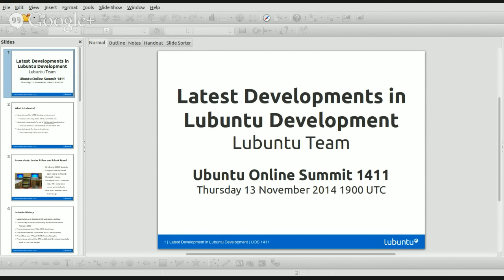And then, of course, there's the future history. Our hope is that come April 2015's Vivid Vervet, we will actually have a version without the GTK toolkit being used, but Qt instead. So you'll be hearing a lot about that in this presentation, as it will mean a major difference to the core of the basis, if you will, of Lubuntu.